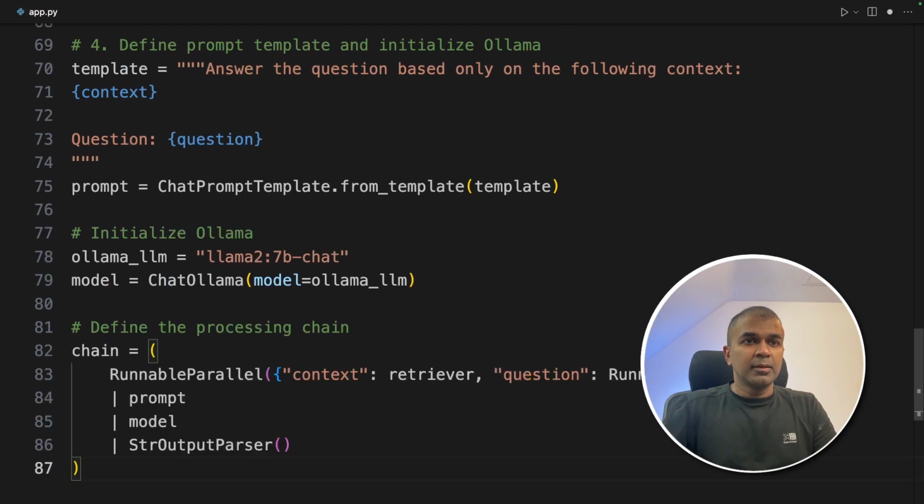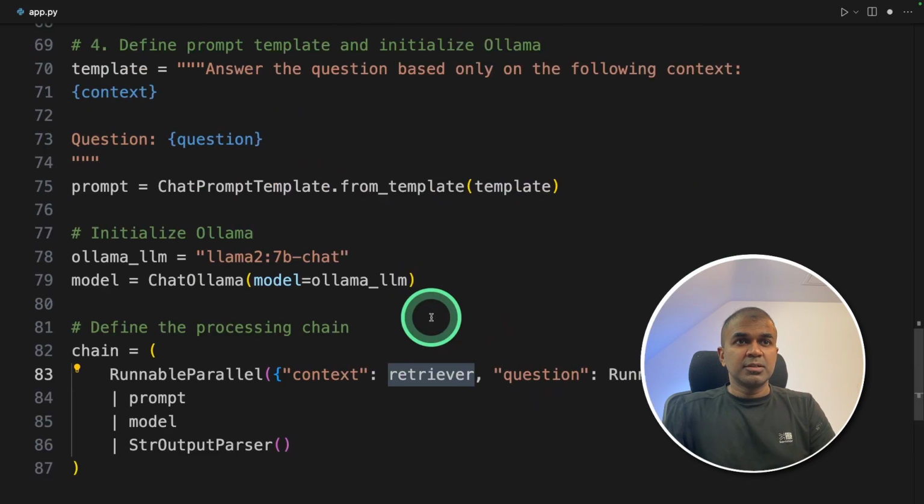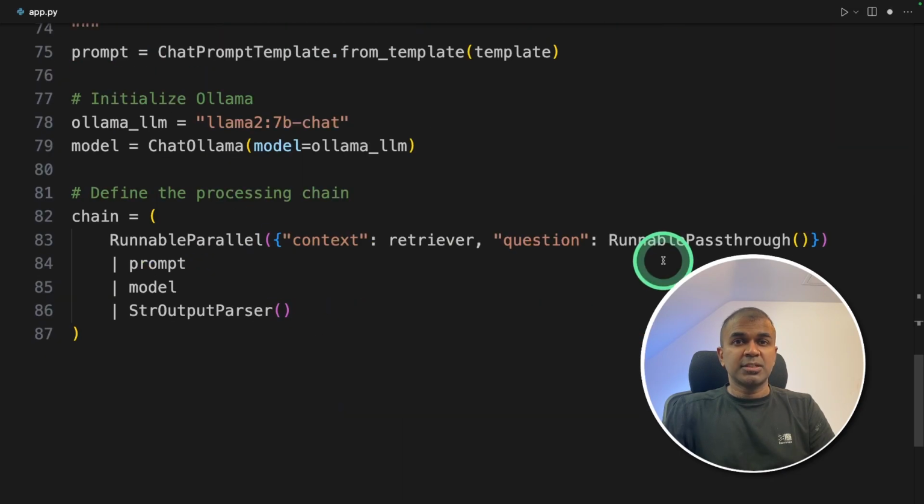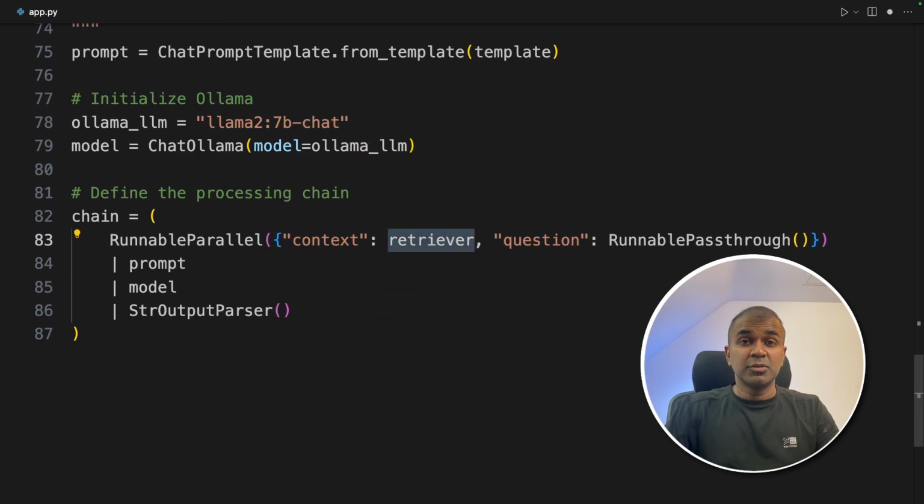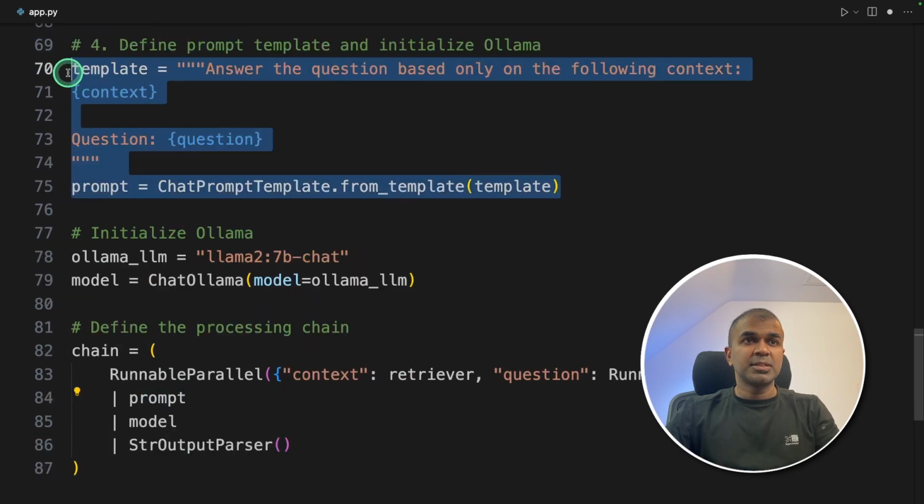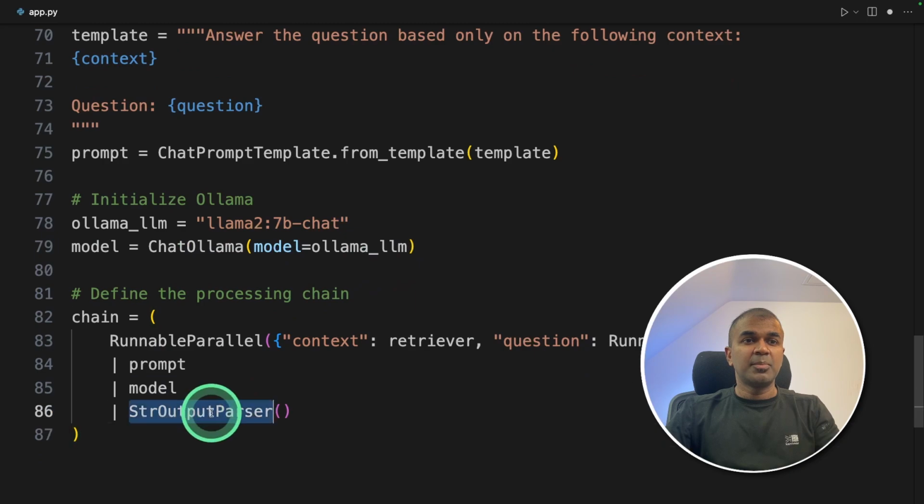Chain equals RunnableParallel. In this, the retriever is the context and RunnablePassthrough is the question. The retriever searches in the Qdrant database based on the question we ask, so that the context we provide is more relatable to the question we are asking. Here we are passing the prompt, that is this prompt, and then the model, that is Llama 2 7B chat. Finally, we are parsing the output using StrOutputParser.